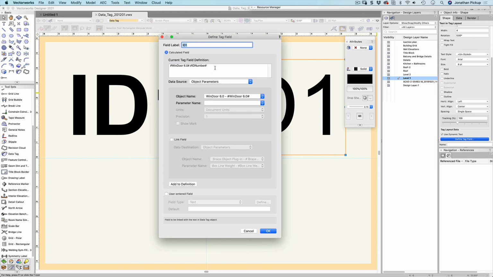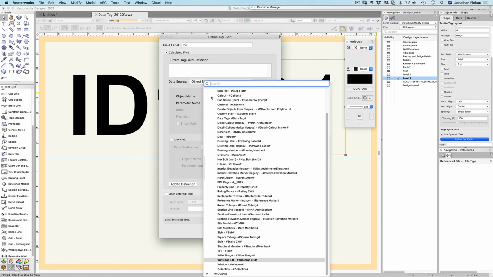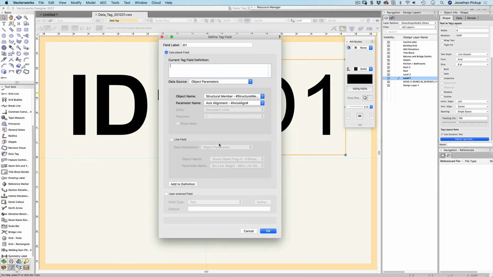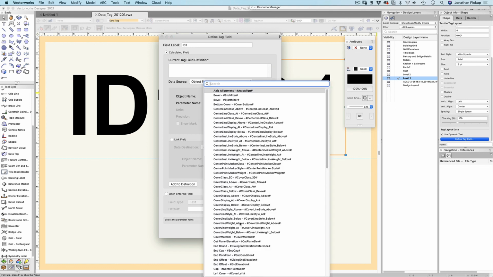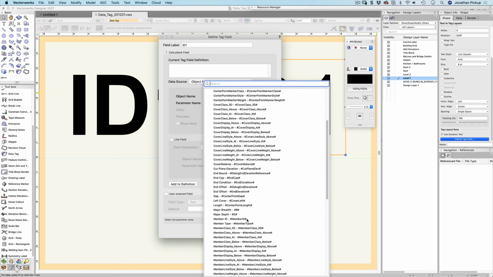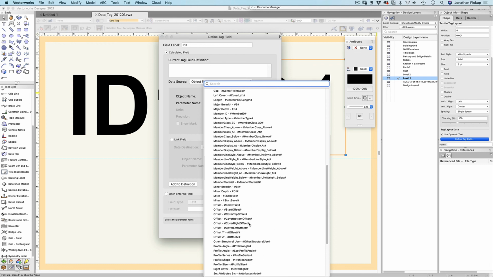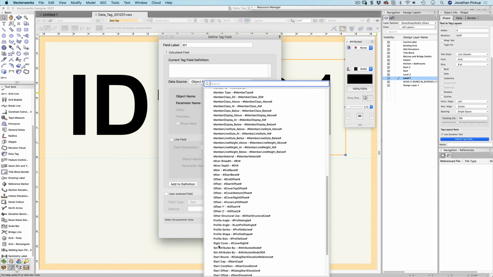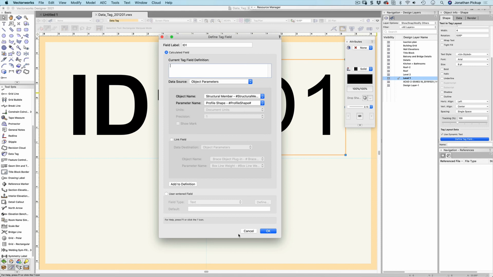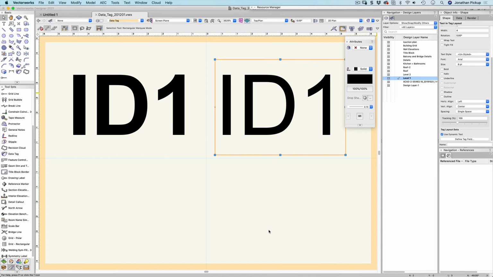This one, we're going to define the tag again. We're going to use a calculated field. We'll get rid of whatever's there before. Again, it's a structural member. This time we want the profile. I think it's called the profile size. Let's just have a look. Profile. I think it's the profile shape. I can't remember if it's the profile shape or the profile size. I'll choose the profile shape to start with.